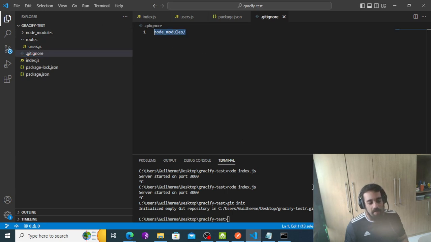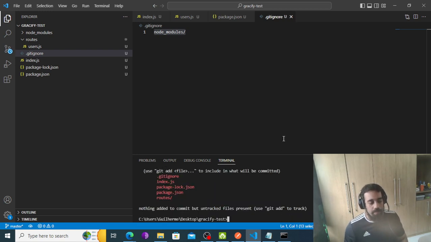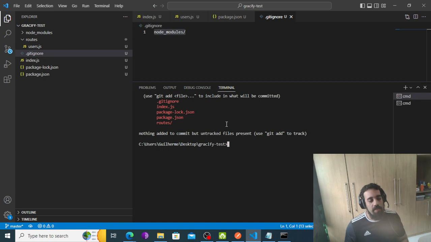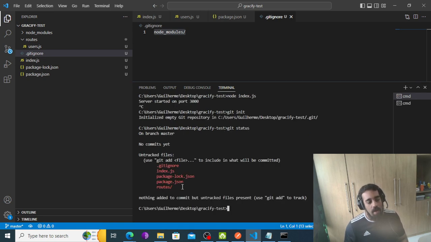Yeah, I already explained this, I think. So what you can do to add everything: if I do git status, it will show me that these files here are untracked, right? So there's no commits, and I'm on branch master, right? So master is the default name of the branch.